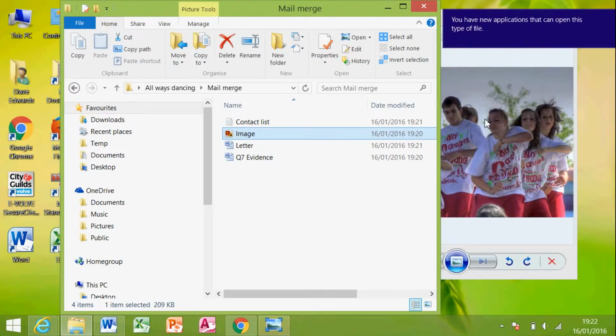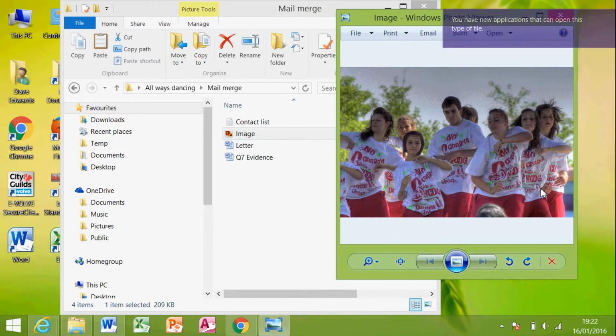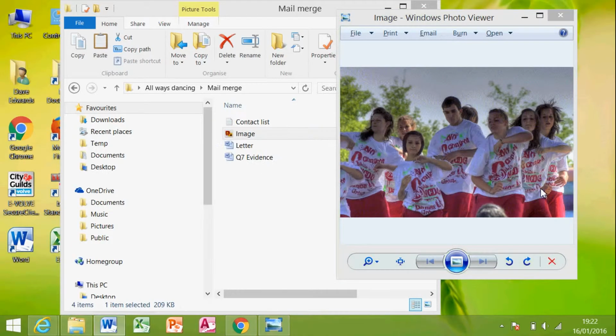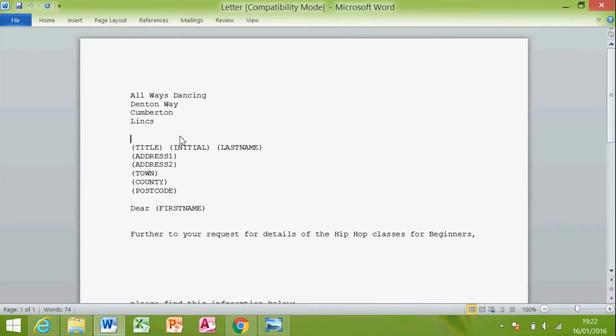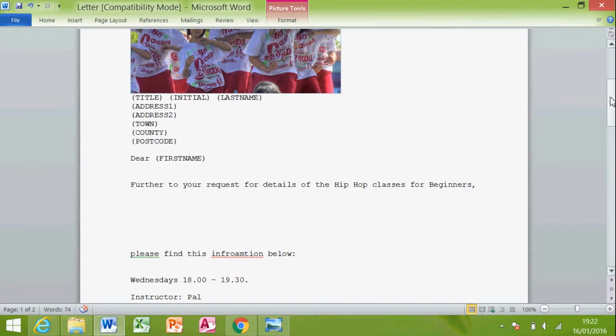So you can open it like that and copy and paste it into your document. Or alternatively you can do insert from your document and find it like that. So I'm going to paste it in now. Obviously it's huge, so make it smaller. Use the handles on the corner and then everything stays nicely in proportion.